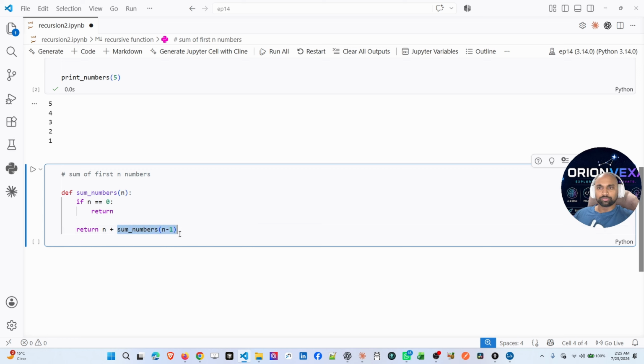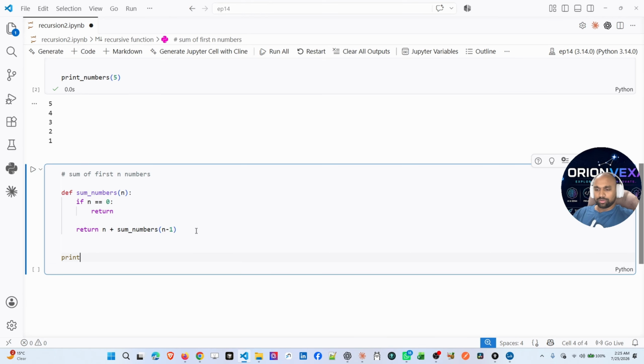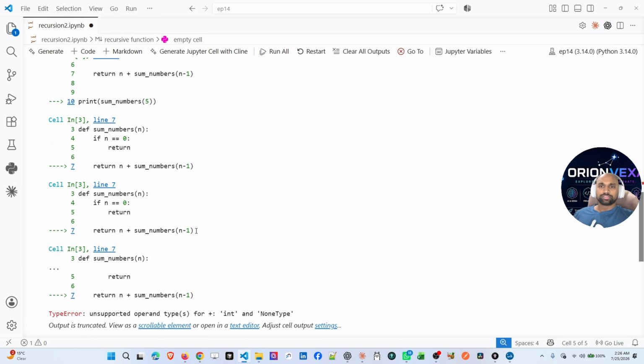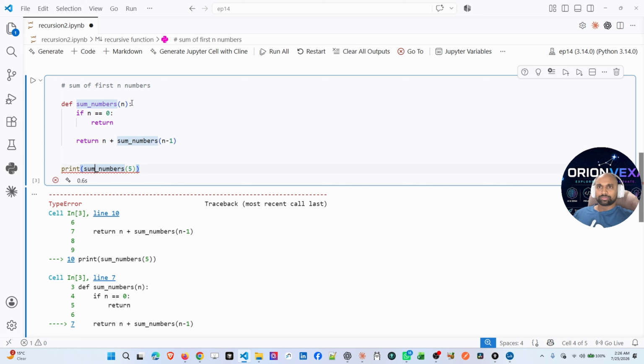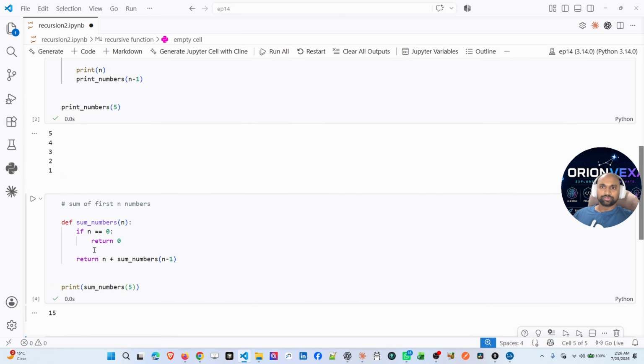Sum_numbers of n minus 1 means it is going to add. Suppose it is 5 plus, it is going to call this function again for 4, then for 3, then 2, 1, and like that it is going to add. Finally, we have to call this sum_numbers of 5. See, it is going to throw an exception. What is the error? If n equals 0, then we have to return 0. Otherwise return n plus sum_numbers of n minus 1. Let's execute this one. See, it has given 15.